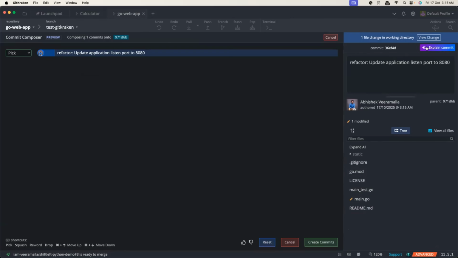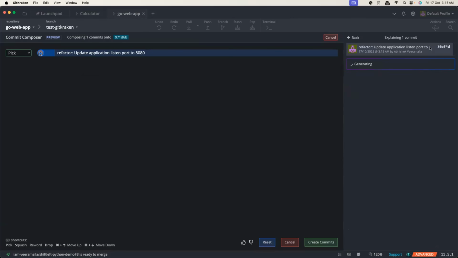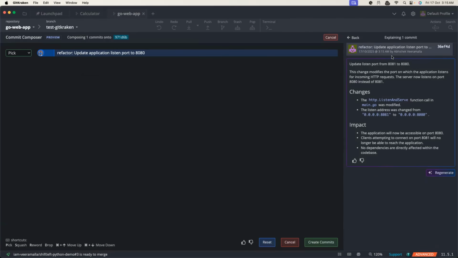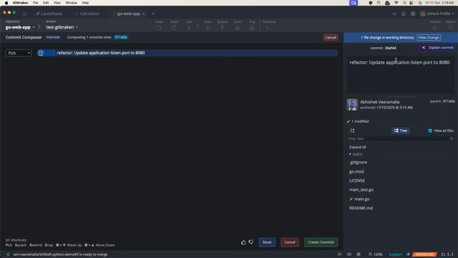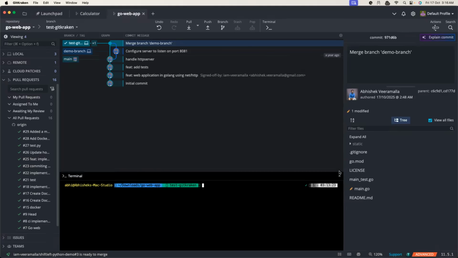And we can even use its AI capability to summarize the commit. So I use the AI capability and ask it to explain the commit. You can see here, it explained the entire commit for me. It said the port is changed from 8081 to 8080. This was the file that was changed, and this is the impact of the commit. Cool. So I'll just go back and click on create commit.